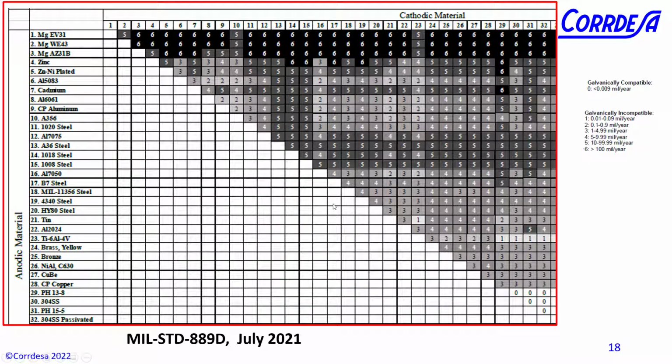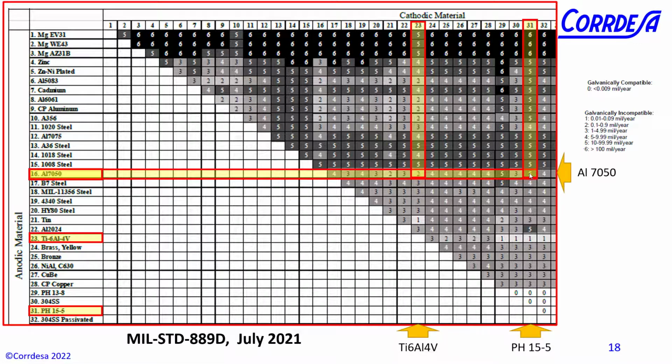So you can do this using the Mil Standard 889D. It's a little bit more cumbersome, but the data's there. There's a limit to what you can fit in a physical hard copy, a PDF file. But the way they do it here is like the old-fashioned mileage charts, where you choose the materials you're interested in: the aluminum, the Ti64, and the pH 15.5. These are 16, 23, and 31. Remember those numbers. So we look from left to right over here for the 7050, and then drop down for material 23 and 31. The intersection is the corrosion rates that we looked at earlier in the summary table. So that's how you do it.